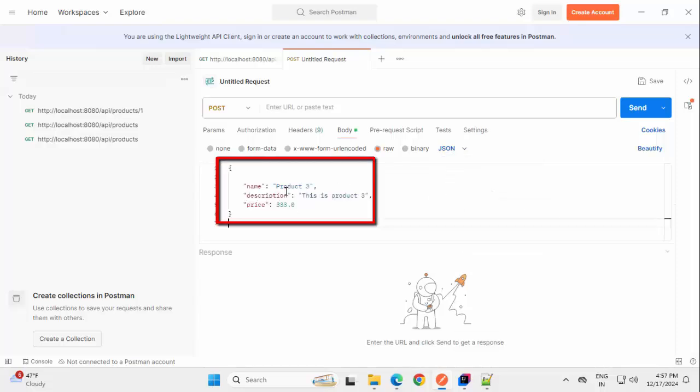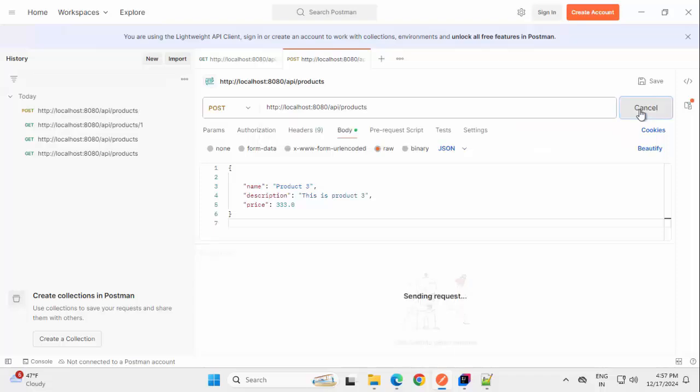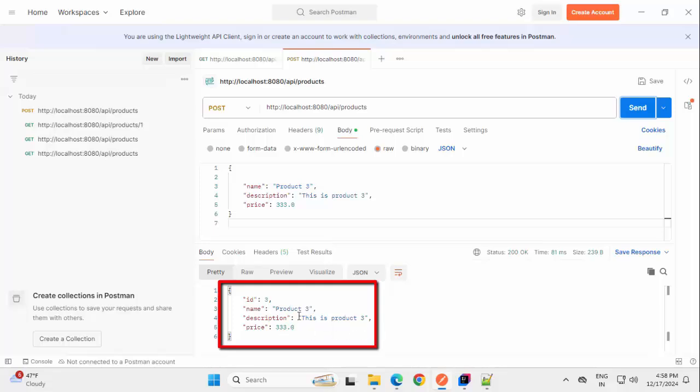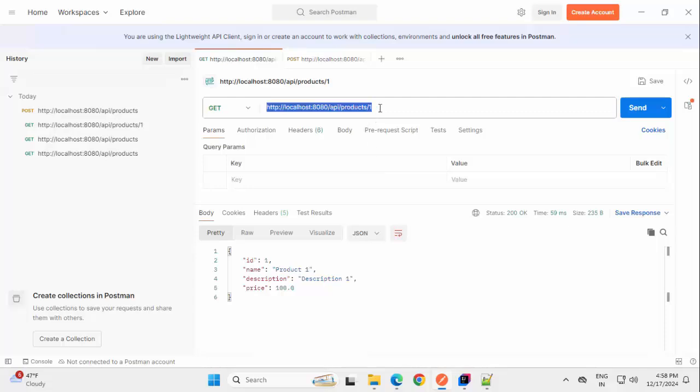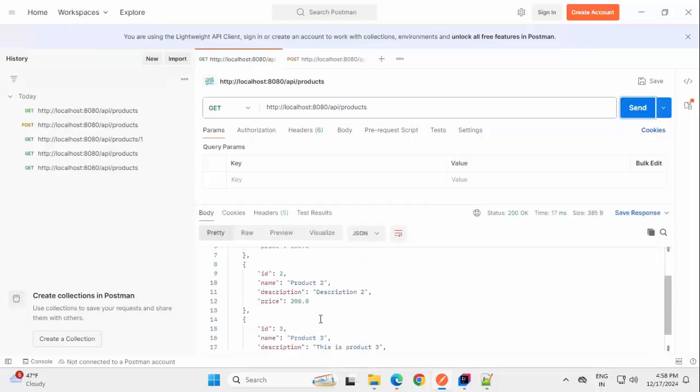This is the JSON I'm sending. Name as product 3. ID I'm not sending, as the ID would be auto generated. Description, this is product 3. Price 333. I need to enter the URL over here. Let me go here, copy this, paste it over here. Let me remove this ID 1. Click on send. I'm getting the status 200. Okay, this got created. Now whether it actually got created or not, I can check again from here. This was returning me 1. If I remove this, it should return me all the products, and I should get 3 products now. Clicking on send, 1, 2, at the bottom I have 3.